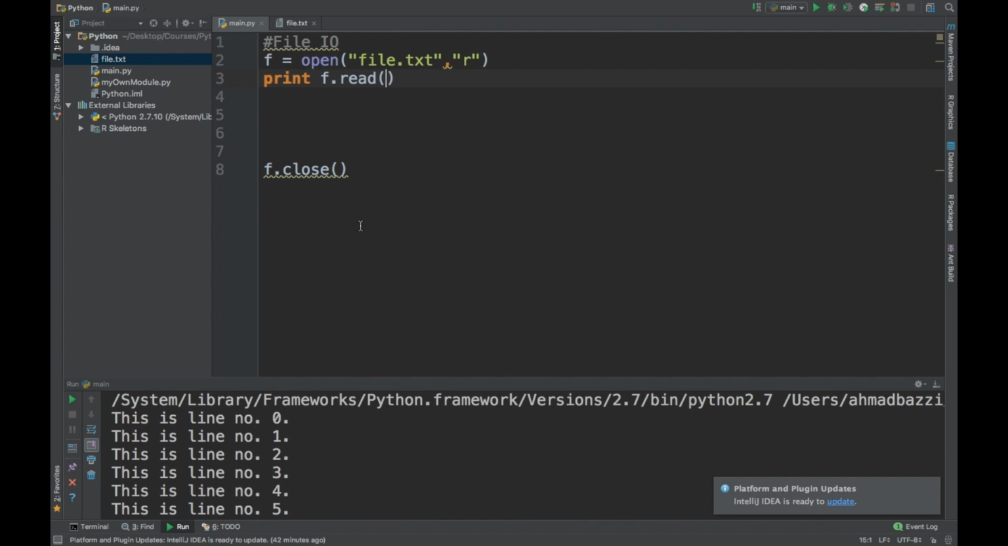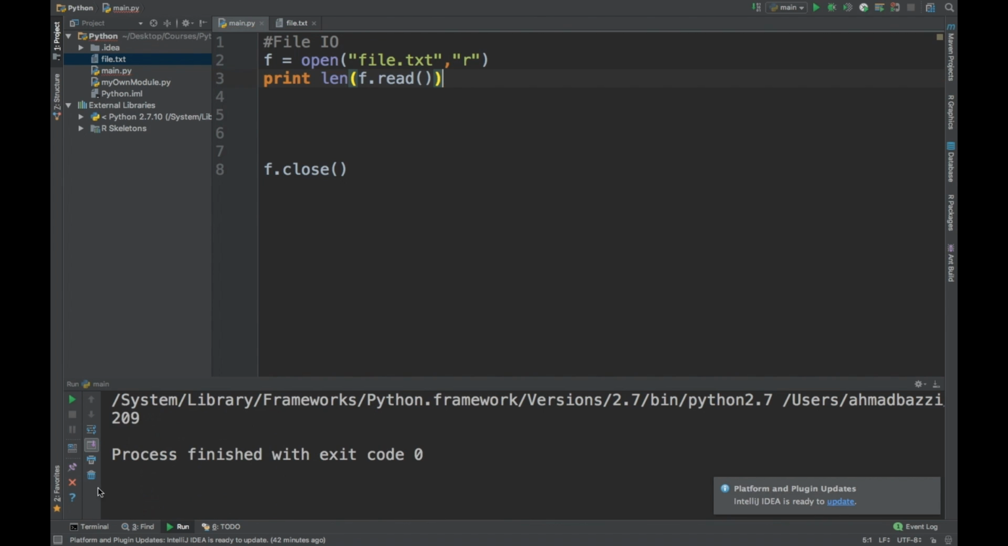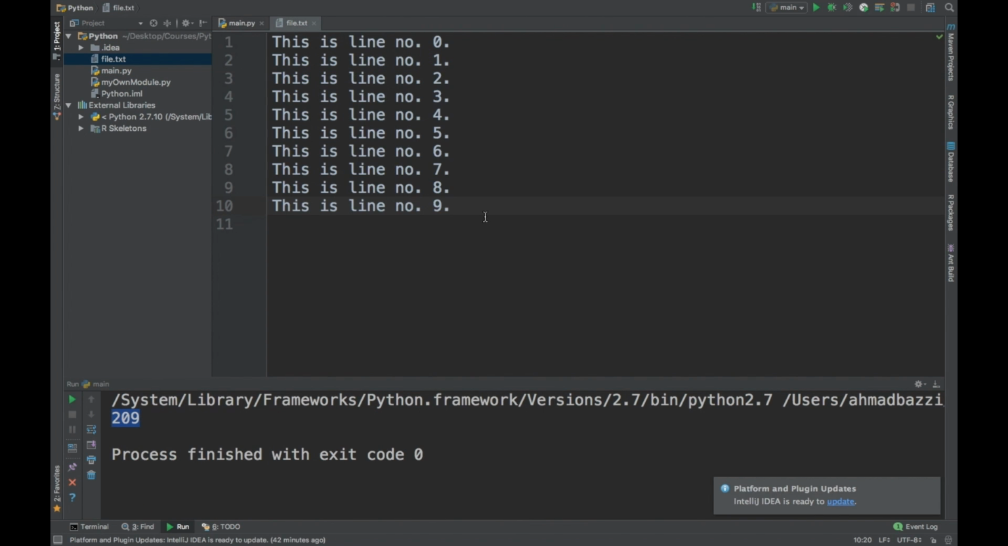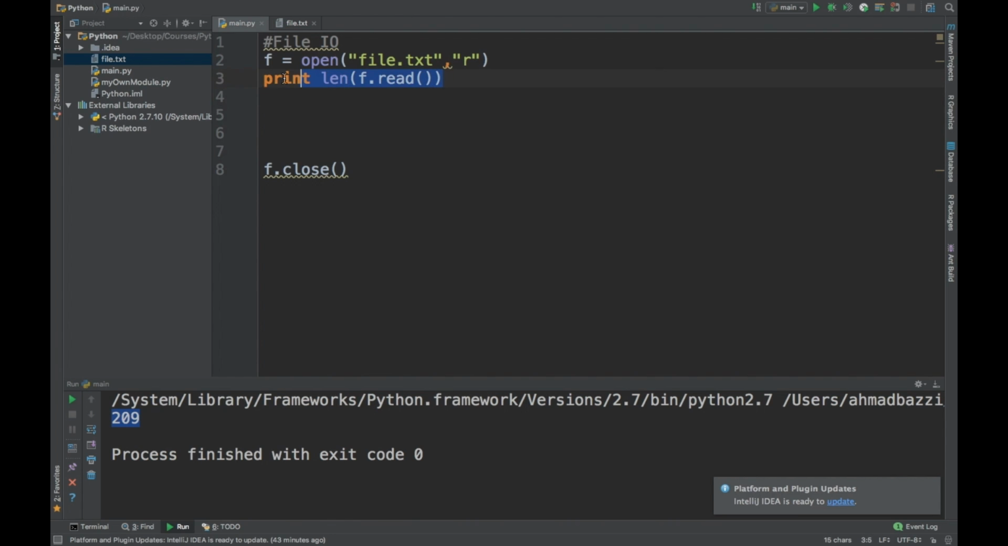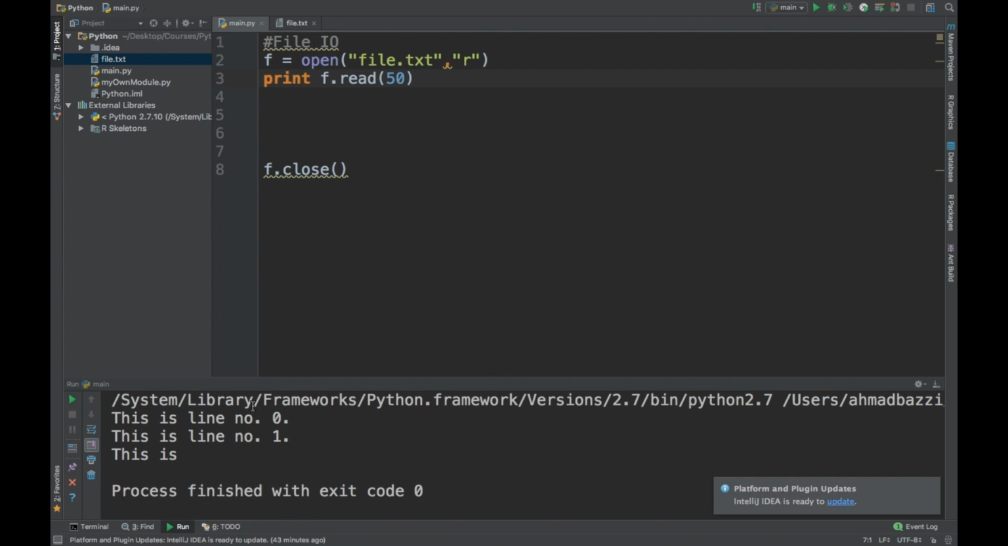Okay. Now, f.read is a string that contains all the characters of the file. So the length is 209. We've got 209 characters in this file. What if I want to be more flexible and I want, let's say, some characters, not all of them. Let's say I want to extract the first 50 characters, which are this only. So 50 characters. This is how you read character by character, or a substring of your file.